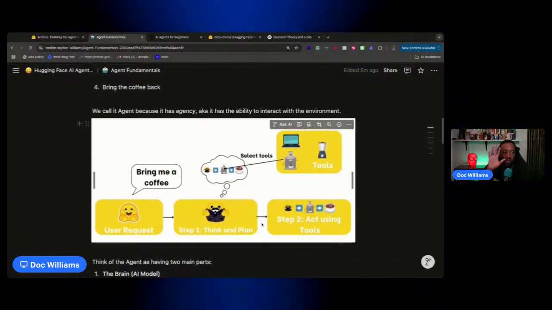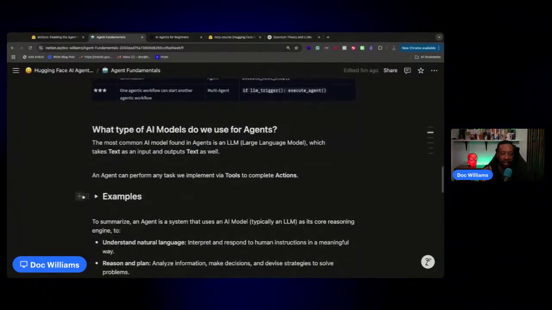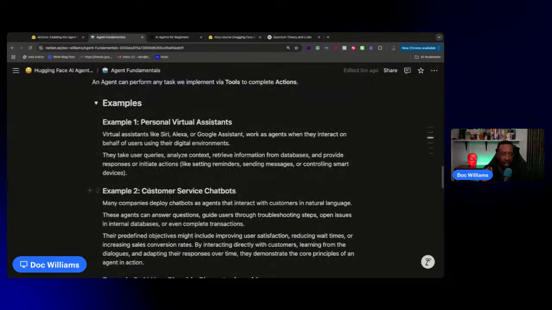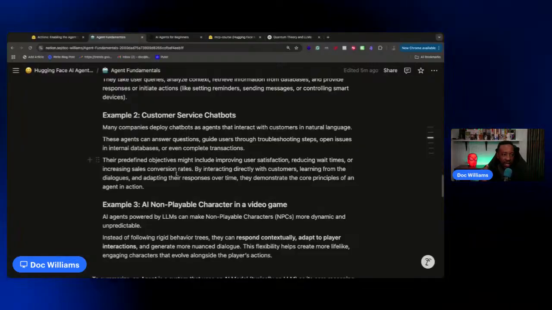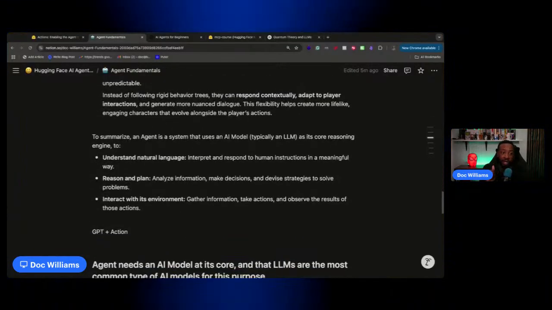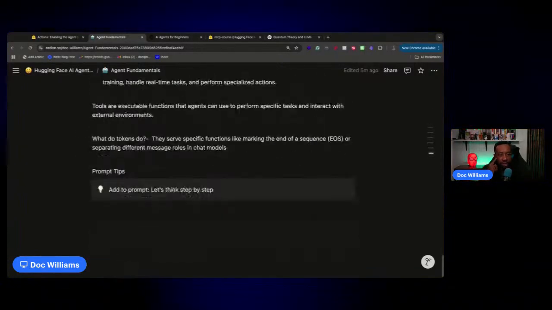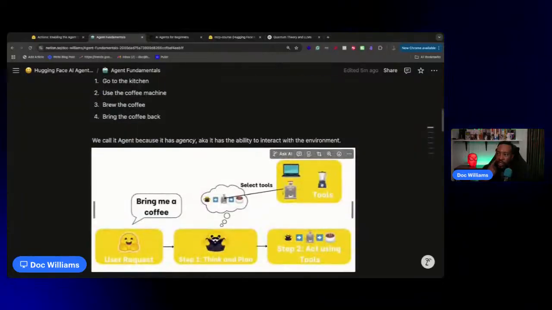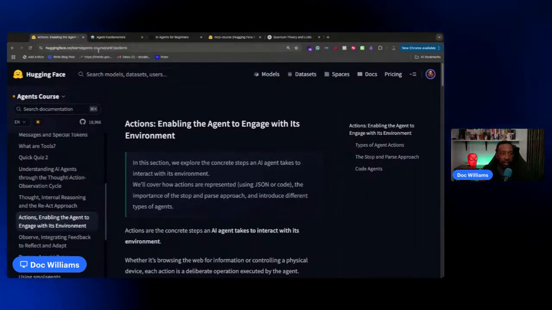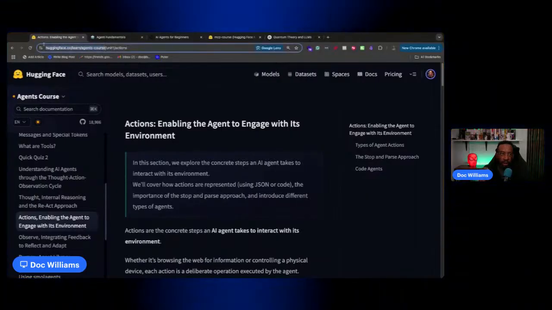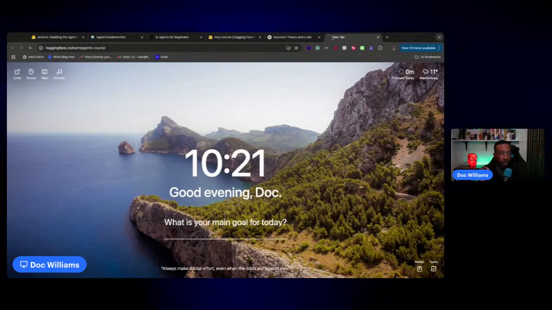It has really basic formats for you to understand, different diagrams, and then they give examples of types of agents as well. They give examples as personal virtual assistants, customer service chatbots, AI non playable characters in video games. And then it just breaks down how we're going to be adding things to the agent, giving it tools. So, again, you can actually follow along. We're using the Hugging Face course right here. It's totally free. And we're going to be diving into it a little bit more.